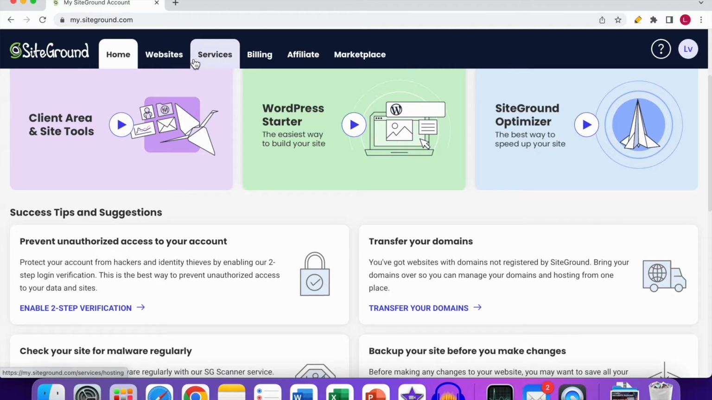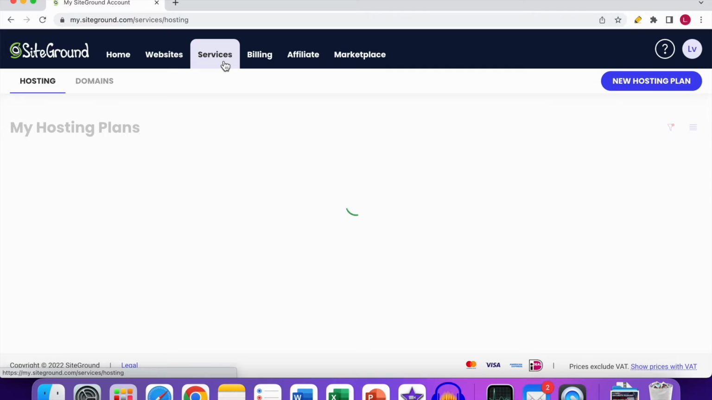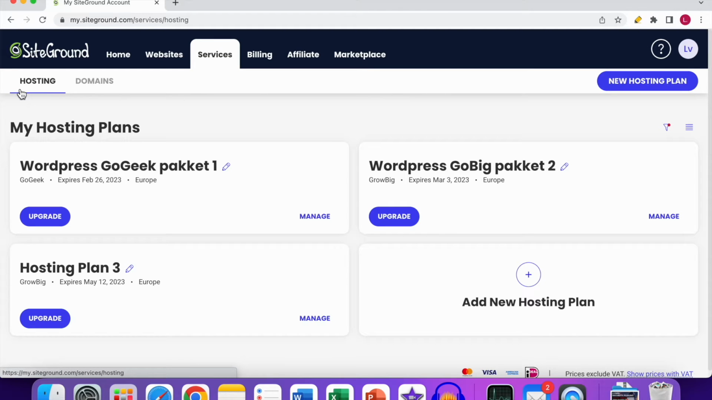First thing I have to do is click on Services over here at this tab that you can see. So click on it. Over here you can see two different tabs. One is hosting and the other one is domains. So make sure it's set to hosting. And as you can see, I have three different hosting plans over at this account that I have at SiteGround. The way you can manage the renewal settings for each plan is you have to click on manage, this option over here. So now I'll select it for this hosting account. So click on manage.